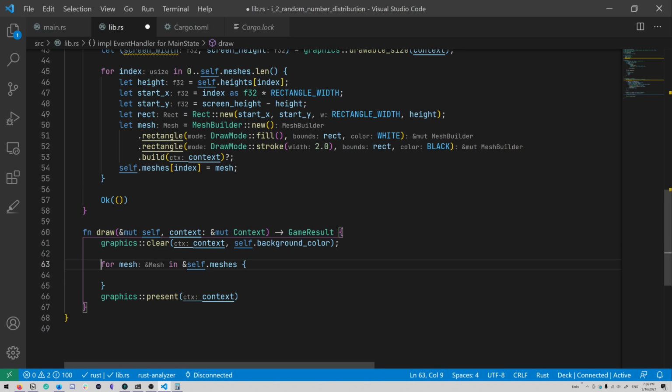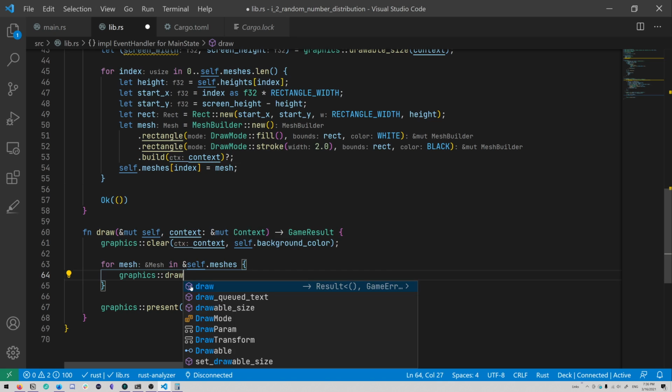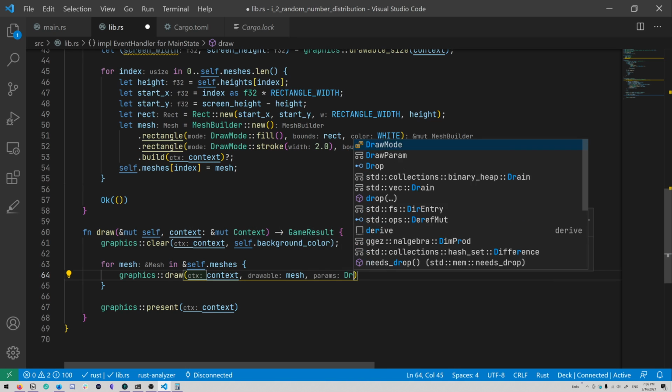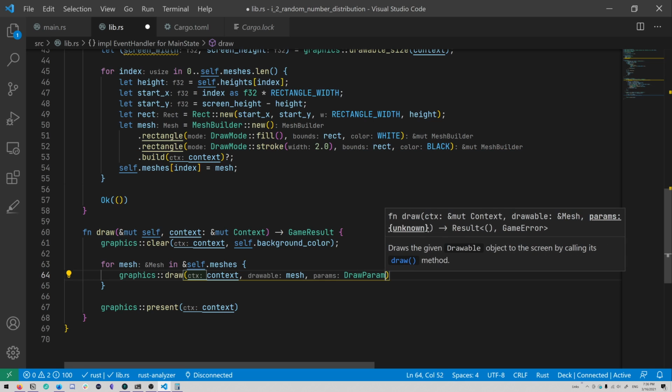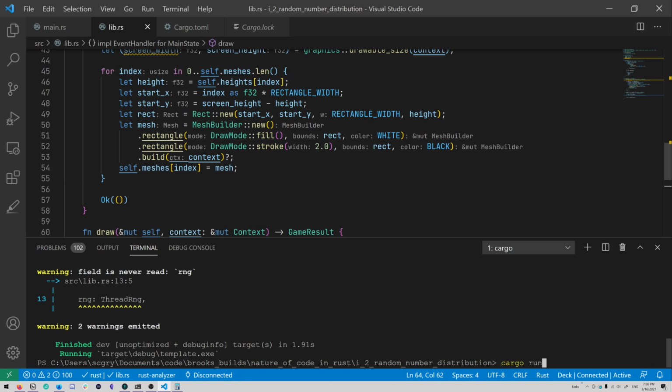Let's give ourselves some space around here. I want to do our graphics draw and the context and the mesh, and then we're going to do basically default draw params. We don't really care about the rest of this. All right, let's go ahead and see what this ends up looking like.